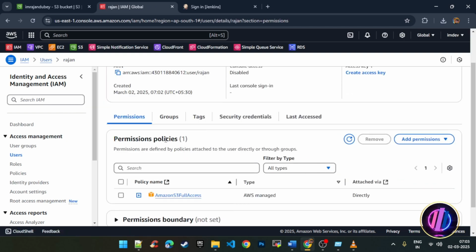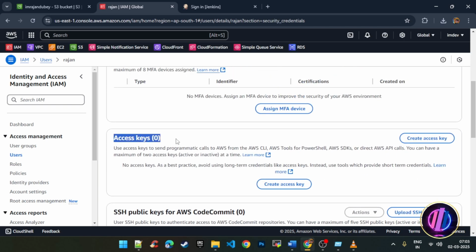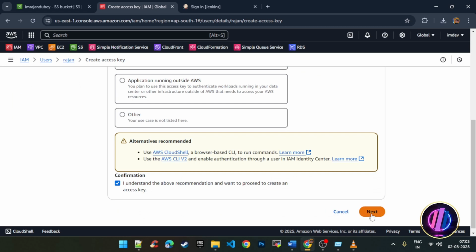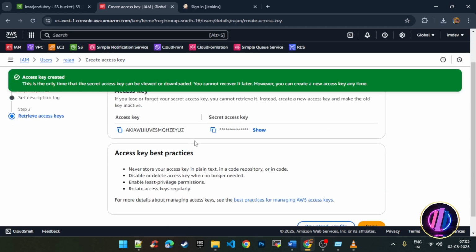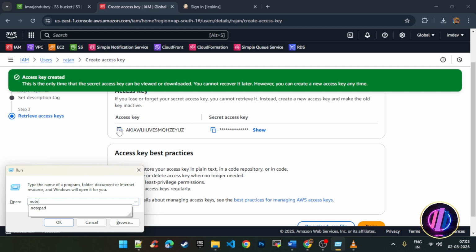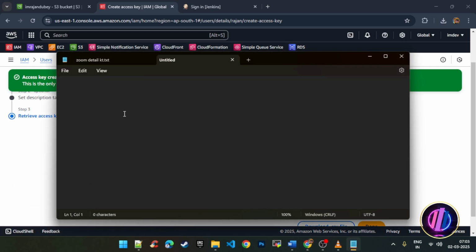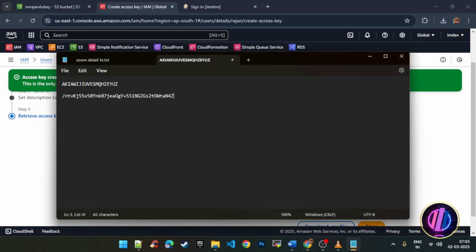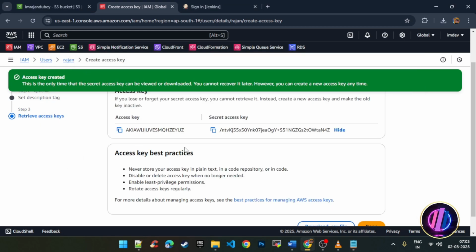Go to the user, and under security credentials, we have to make an access key. Click on create access key, choose CLI, I understand, click next. Click create access key. This is the important access key you have to save. Please note this access key information. This will be used in Jenkins.